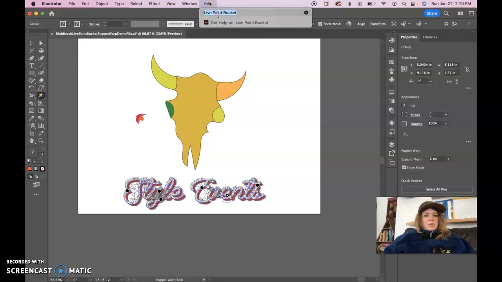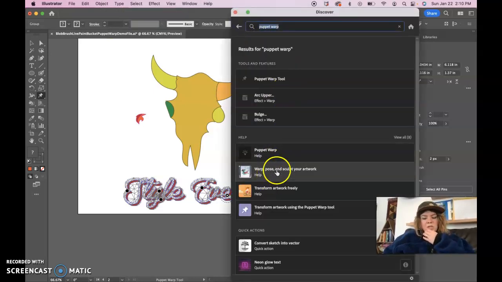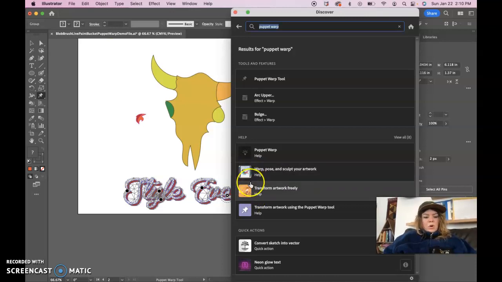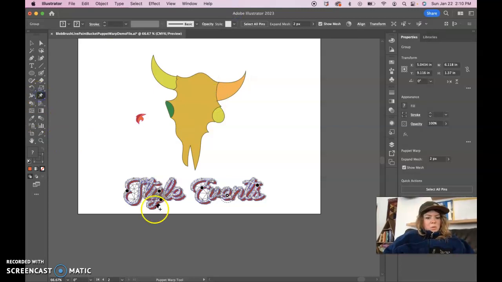Also, some of the tools have more help than others. This one has, like, you can click on these and get more of an in-depth tutorial on it. But we'll just go to the puppet warp, and you can see there are these predetermined dots that come on there. If I don't want that dot, I can click on it and push delete. If I want to add dots, you can see there's a plus sign on it. Click on that, and then I can use that.